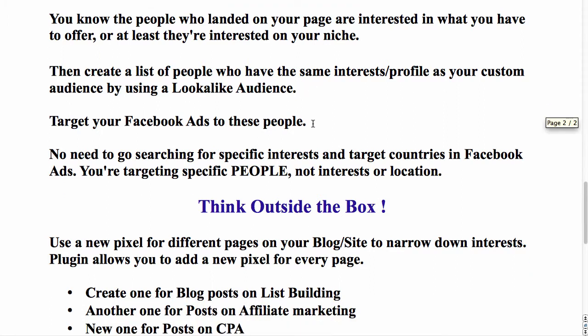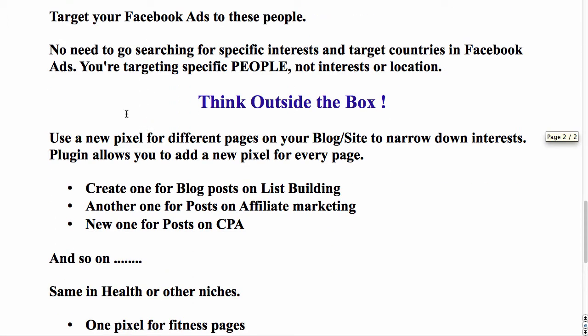So you target your Facebook ads to these people as I've just shown you. And again, just to remind you, there's no need anymore to target your Facebook ads to specific interests or target countries, because these lists contain the IDs of people, regardless of where they are or what their interests are.